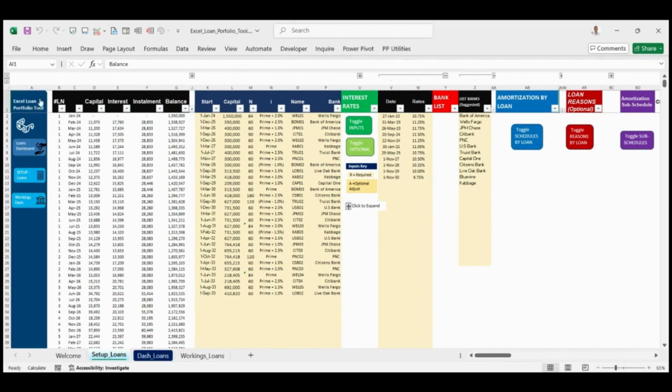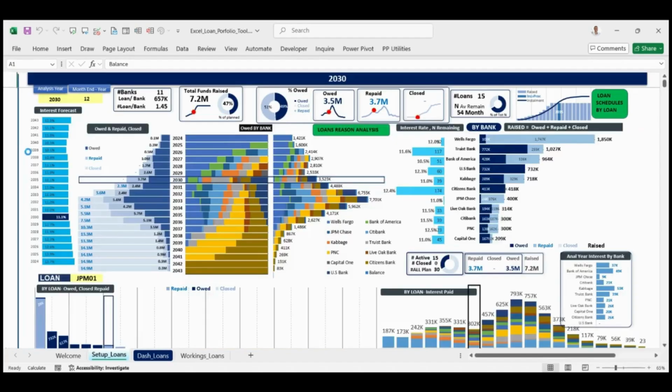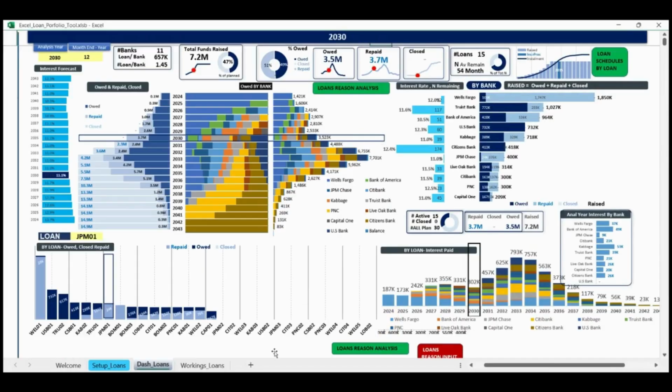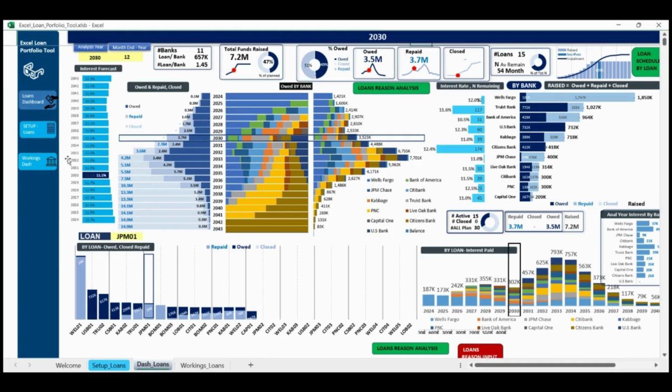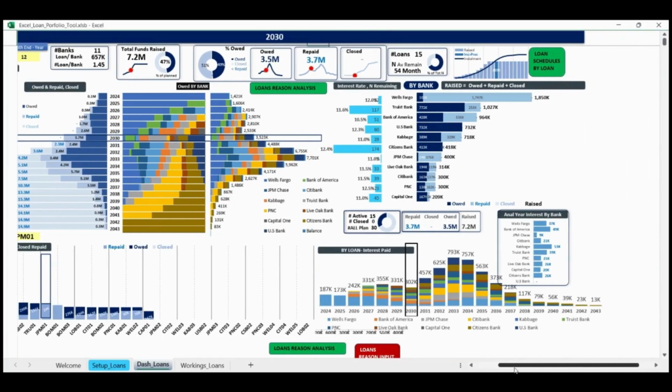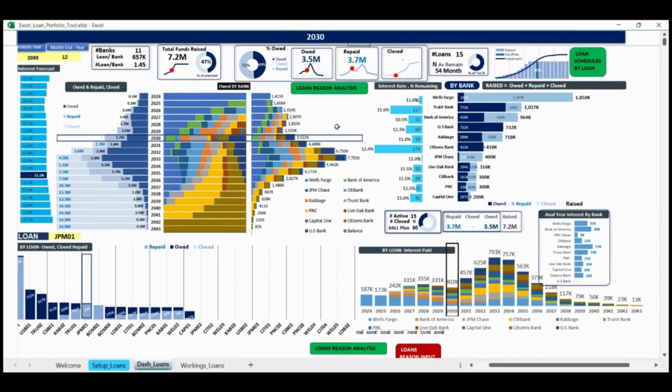If I want to go back to the dashboard, you'll see in each of the sheets there's this navigation bar, and there's a convenient link to the dashboard over here. And of course, that's how the dashboard opens. If you scroll over to the left, you can also view the navigation bar there. This takes you to setup, of course, and if you want to see the workings, you can also go to that with that link. So that's if you want to check the detailed schedules out.